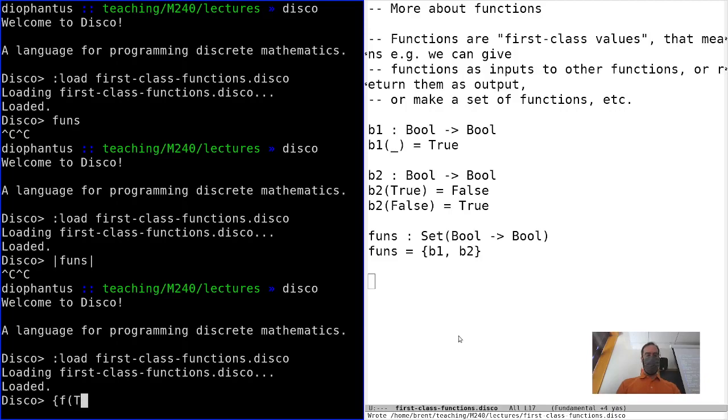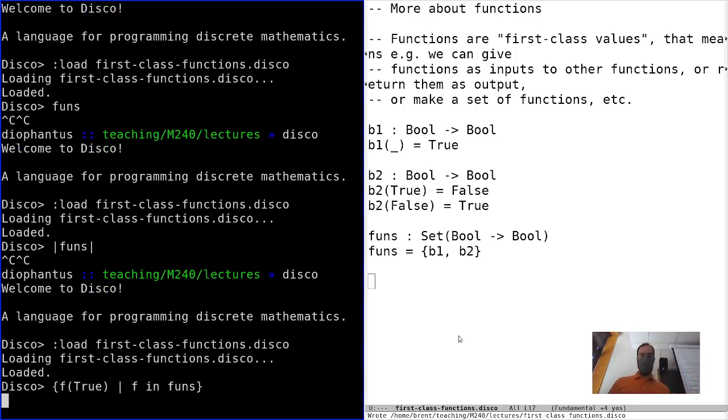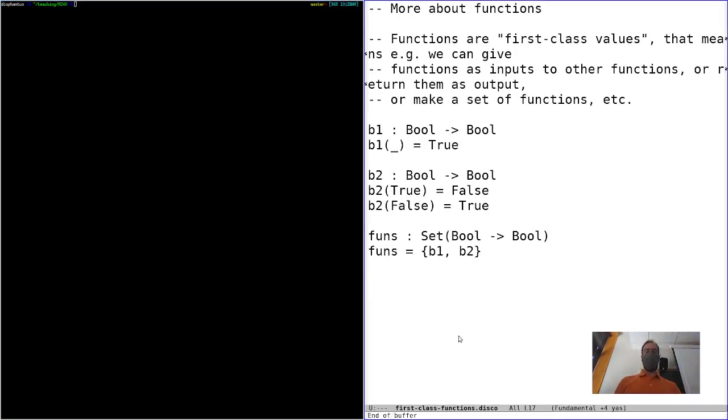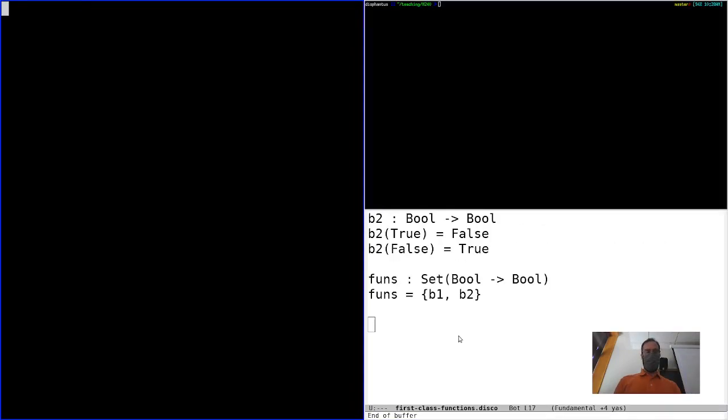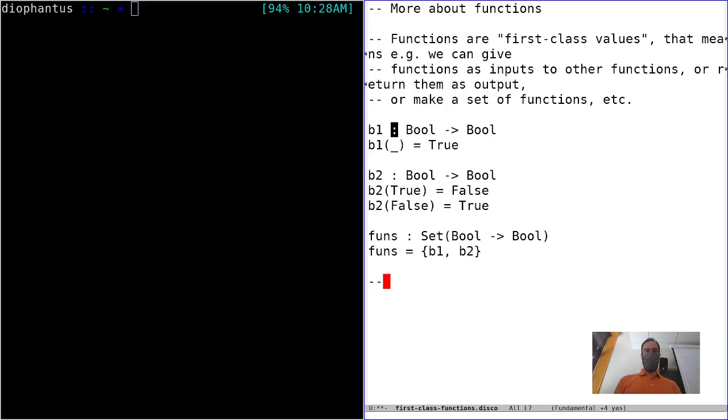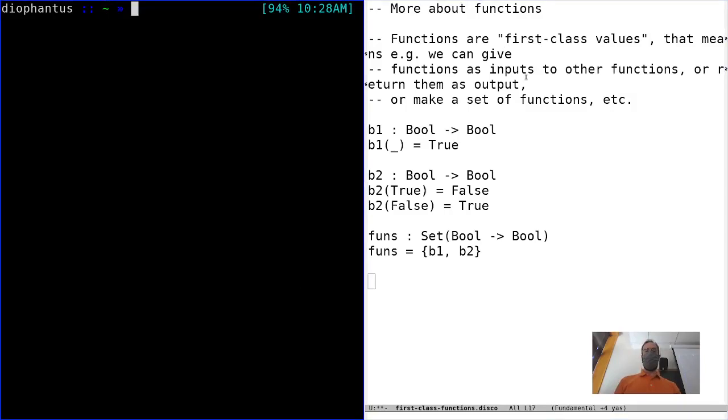F true. Okay, so I want to say, let's look at each function in this set of functions, and for each one I'm going to call it on true, and that'll give me a boolean, right? And yeah, it doesn't like this either. Okay, so never mind. I'm going to have to figure out what's going on there. In theory, we could do this. Maybe right now it doesn't work. Okay, well, forget about that. However, there's other stuff about giving functions as arguments to other functions. That stuff we can definitely do.